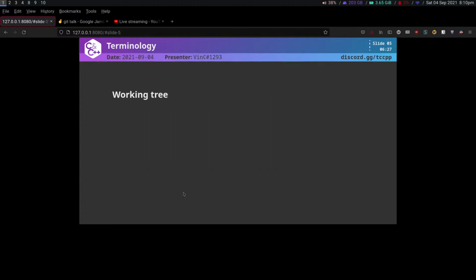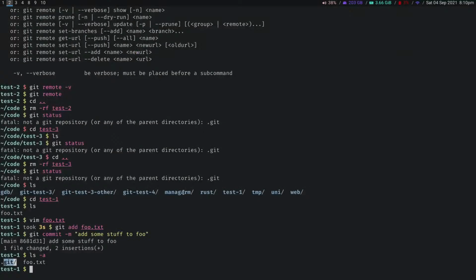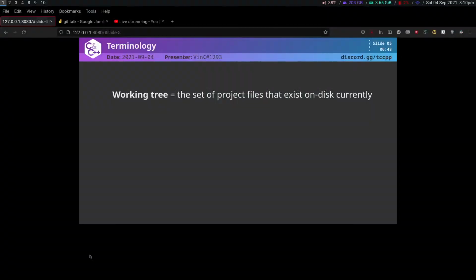The next piece of terminology I want to go over is a working tree. A working tree is essentially the set of files that exist on disk at the current time. So right now, this foo.txt is the working tree. Essentially, everything that's not the .git is part of the working tree. It's also known as the working copy. There's a bunch of names for these sorts of things, so it's a bit confusing, but I'll try to give some alternate names.